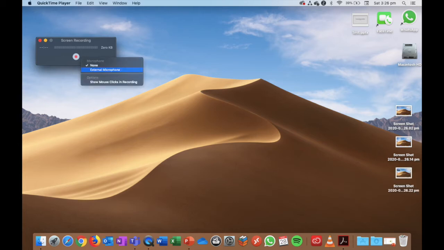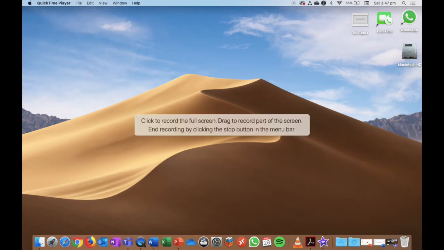Please make sure that you select external microphone. This will make sure you get some good quality sound. I'm just using a headset.